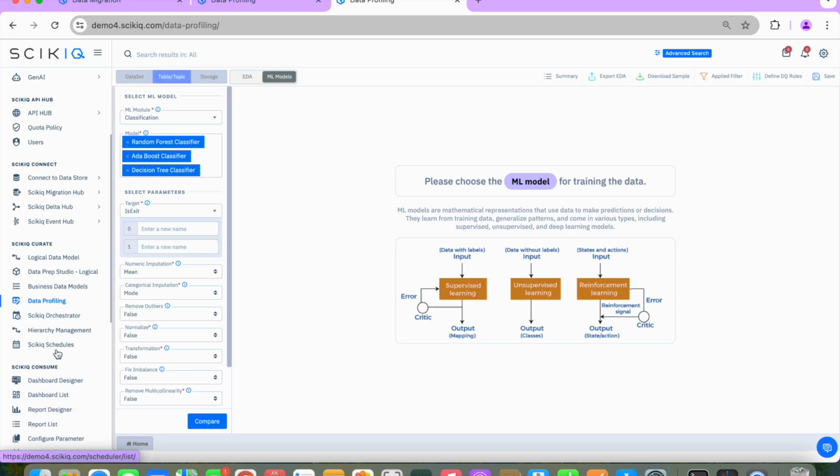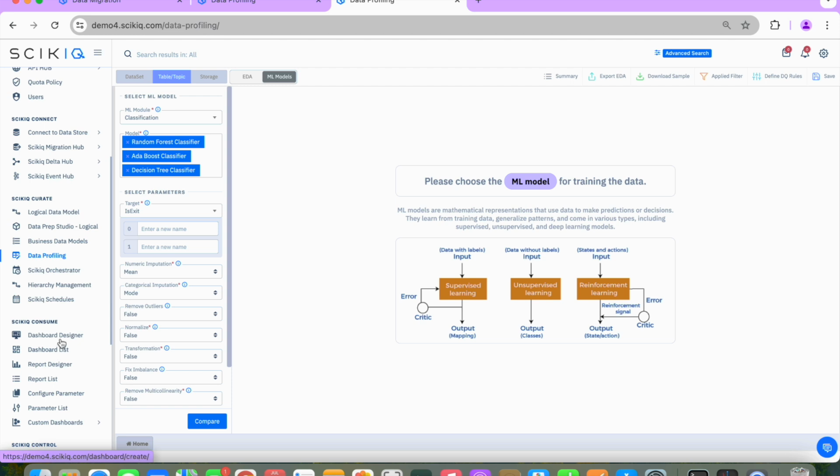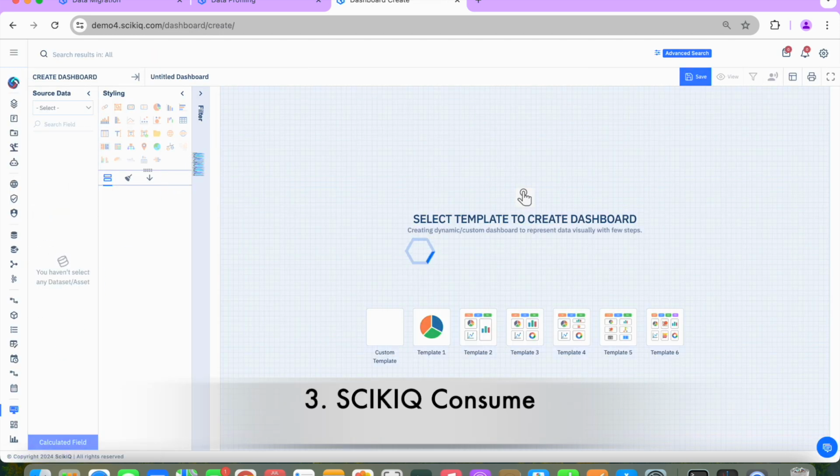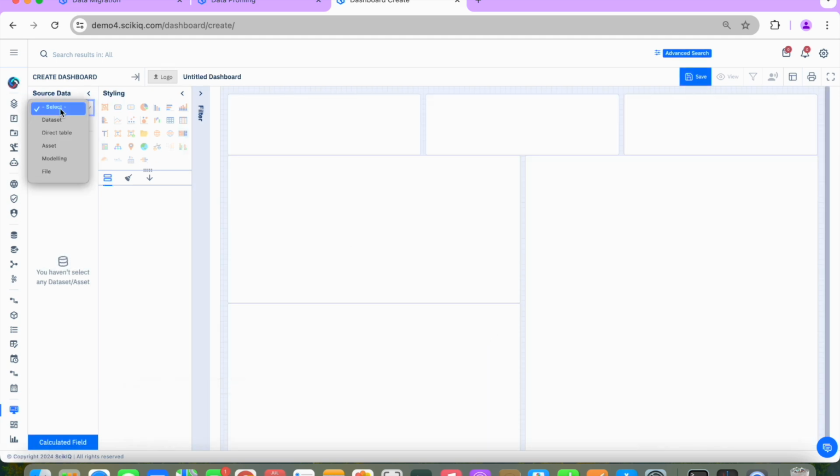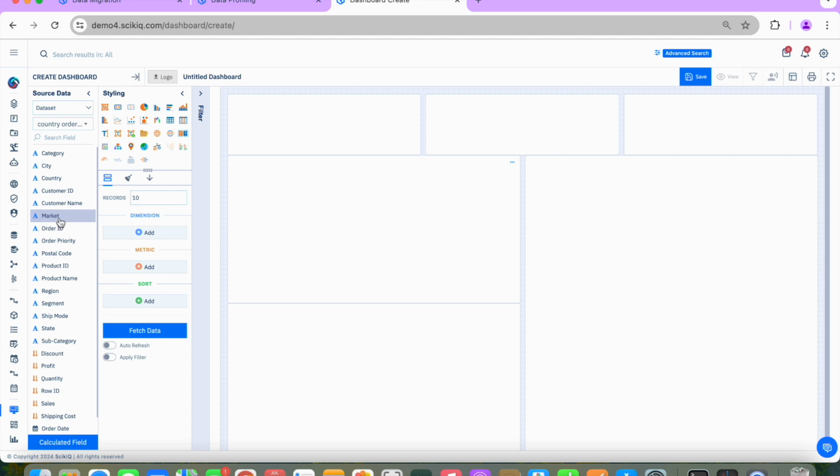Once you have curated the data, you want to start consuming the data. This is where you create reports and dashboards. SCIKIQ has its own reporting engine. So you go there, pick up the source, what you want to look at, pick up the visualization, what you want to create on that. Let me pick up one visualization, which is this.